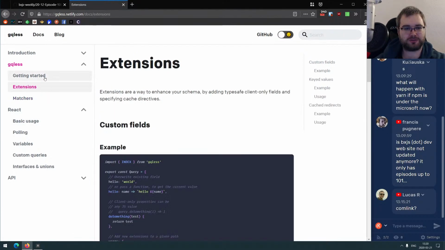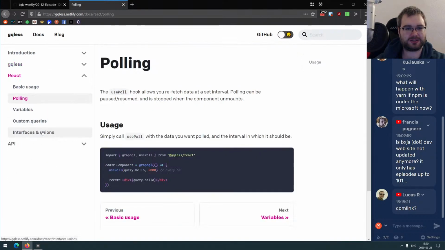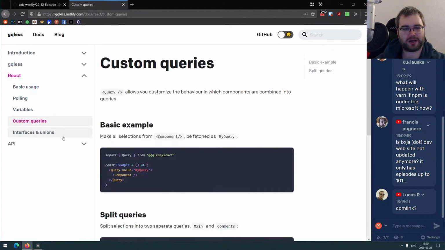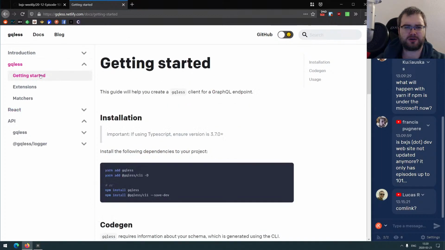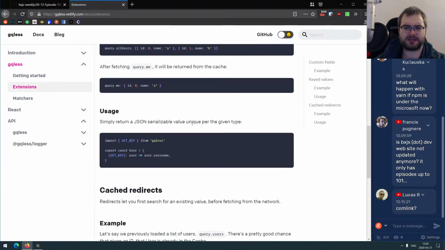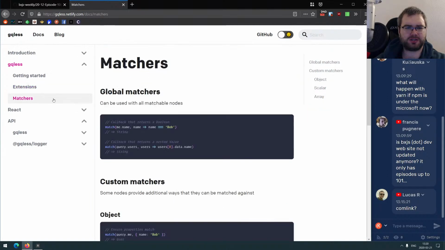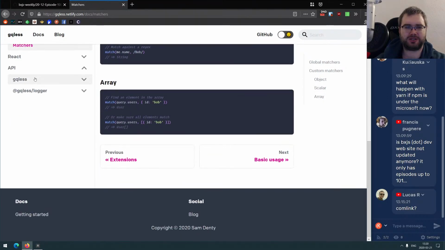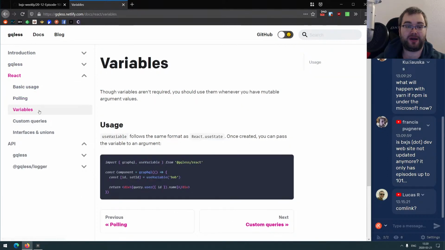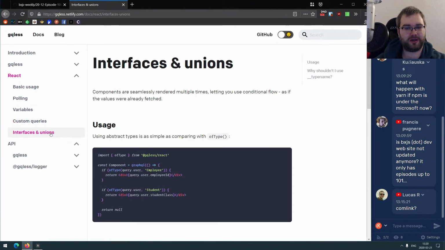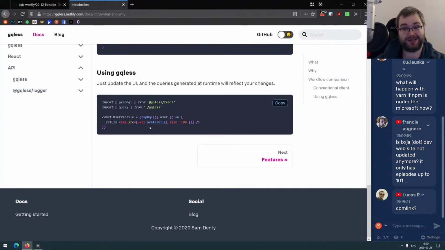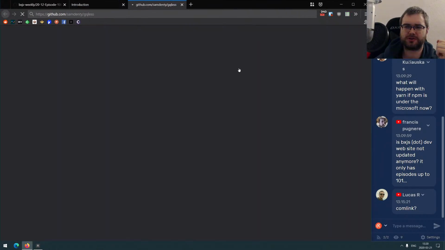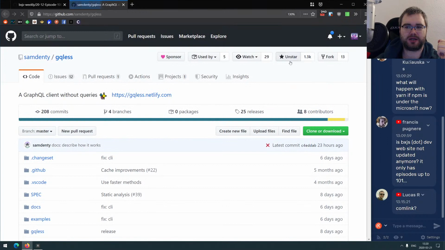It also supports mutations, if I remember correctly, and there's variables, polling, custom queries, interfaces, and unions. Does it support mutations? I think I've seen it somewhere, but maybe I'm mistaken and mixing things up. It might be that it is just the read query for now. Yeah, it seems like it's just the read queries for now. But anyway, that's a really nice way of reading queries from GraphQL APIs. So if you are working with that, do check this one out. It's actually a really, really cool idea. I probably should also star it on GitHub because I really like that approach.